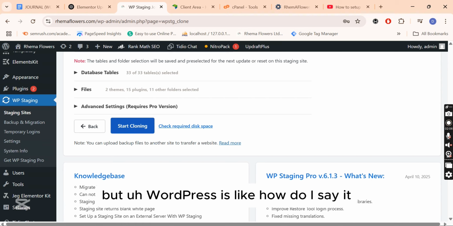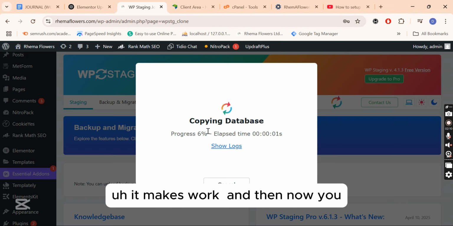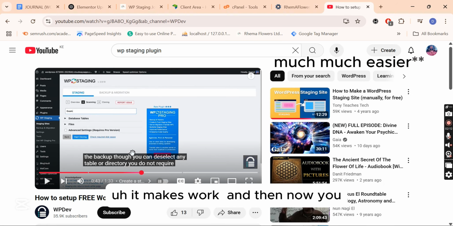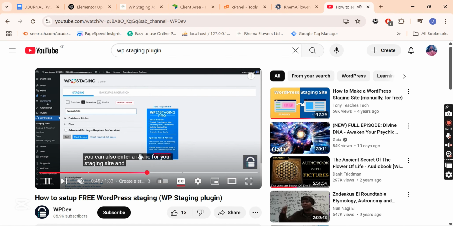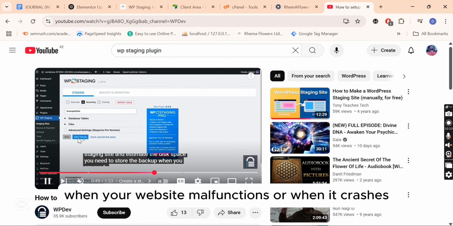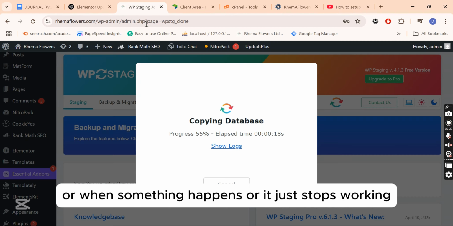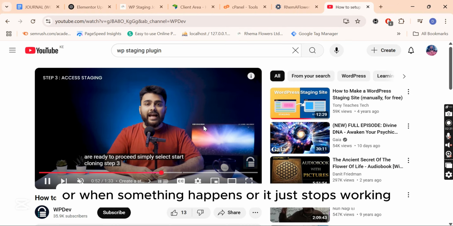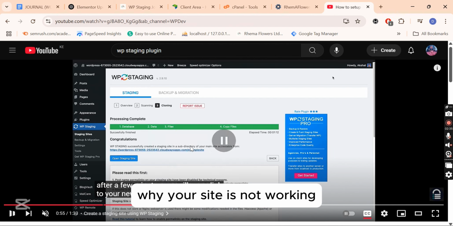But WordPress is, how do I say it? It makes work very, very easy. And then you just basically build a website without really knowing the coding side of it that much. But when your website malfunctions, or when it crashes, or when something happens or just stops working, you really need knowledge of coding to understand why your site is not working.